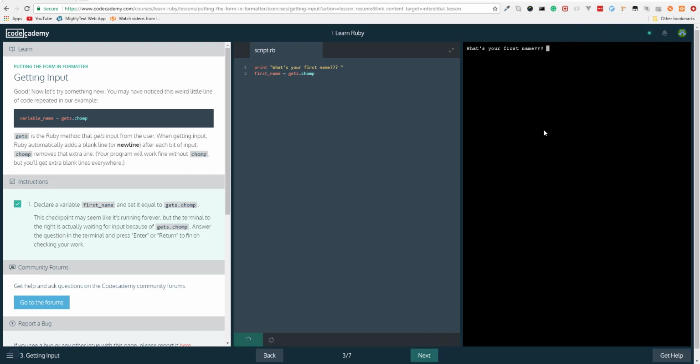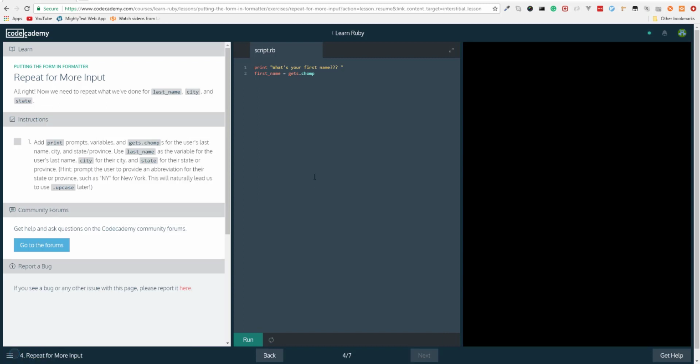Okay. Can I type? Yeah. I don't get the difference. Maybe it'll become clear when we do more input lines. So hang on, sorry. Gets is a Ruby method that gets input from the user. When getting input, Ruby automatically adds a blank line or new line after each bit of input. Okay, so maybe let's just move on. I'm sure this will become more clear.